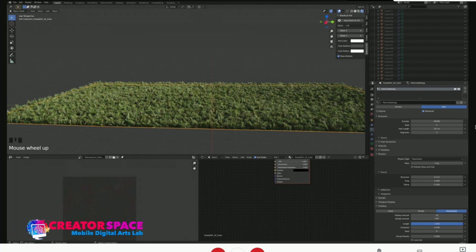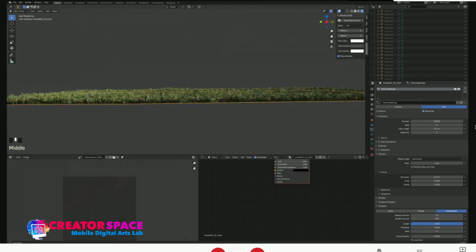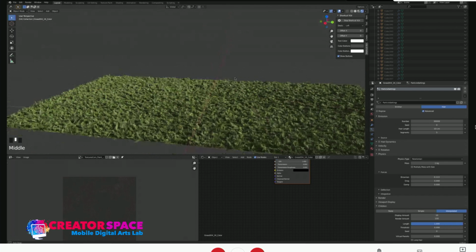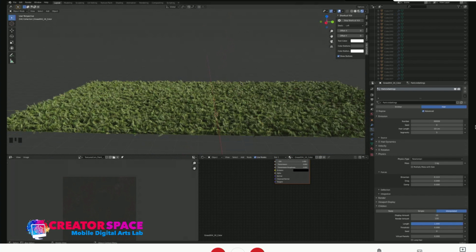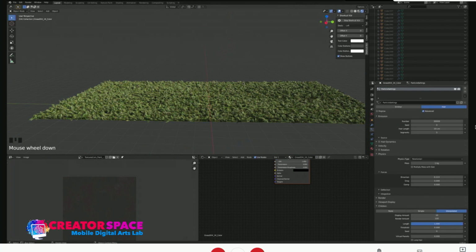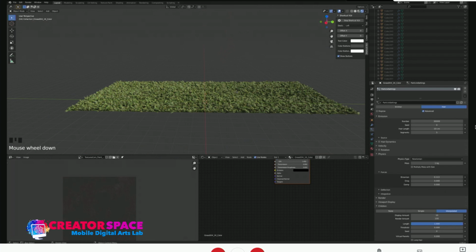Yeah, that's much better. It's still a bit high. Maybe I'll put in 10. Yeah, pretty good. So it's really up to you how much you can play around with the settings here, the number, to get the look that you want in your scene.